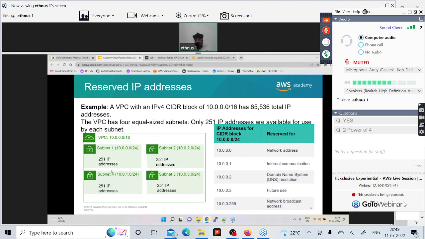If you see, these are all unique subnets. How? Look at this. 10.0.0.0. Since it is divided by 16, the first 2 bytes will be fixed and the other 2 will be modified. So look at this. First subnet is 10.0.0.0 divided by 24. Second subnet is 10.0.1, the third subnet is 10.0.2, and the fourth subnet is 10.0.3. So this is a unique IP range. Look at it, nothing is overlapping. This thing is clear. Now what are those 5 IPs Amazon is going to reserve?